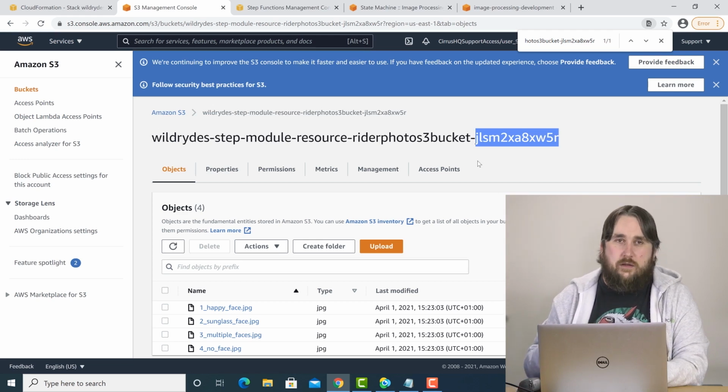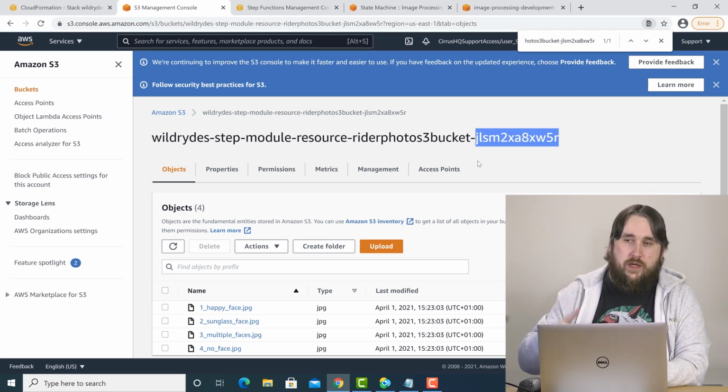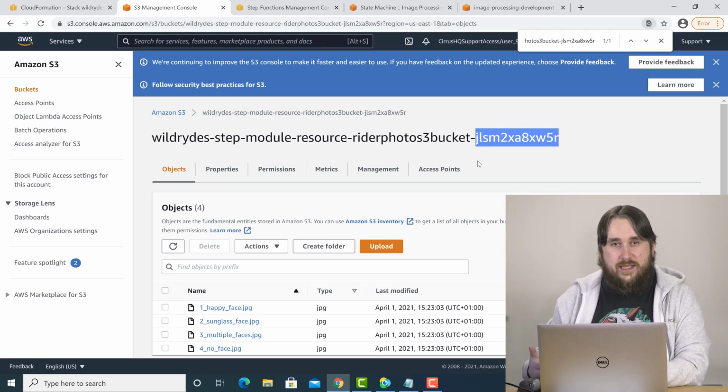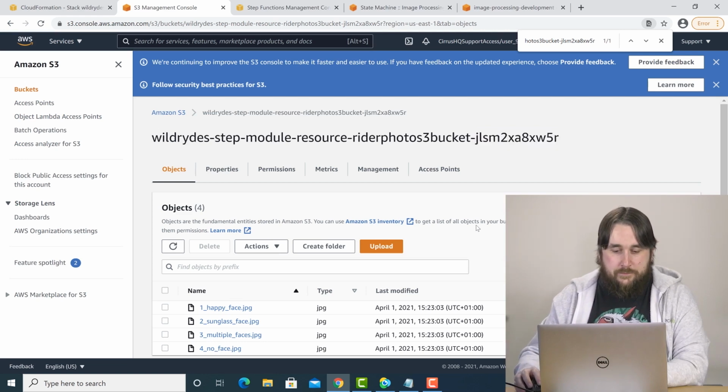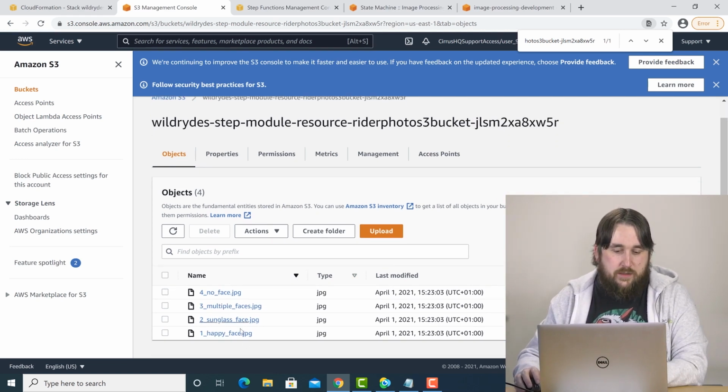The reason for that is it allows you to create buckets with the same overall name, but with an appended ID on it that's unique to that stack or unique to that run. And that way you can use the same CloudFormation multiple times and you won't get conflicts of having to use the same bucket. So look in here, the bucket that's been created, there are 4 JPEGs that have been uploaded for each of our different types of things we're going to be checking.